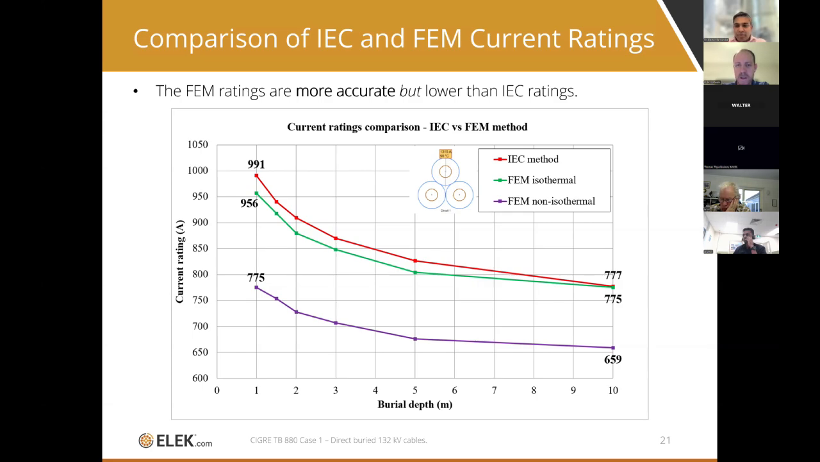As I explained earlier, FEM is more accurate, but it doesn't mean you get higher cable ampacity when you do more accurate calculations, unfortunately. So in general, the current rating that you'll get from an FEM calculation can be significantly lower, particularly for touching cables or cables that are buried at shallow depths.